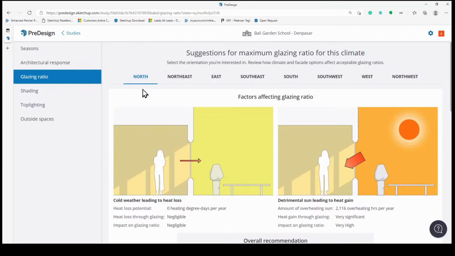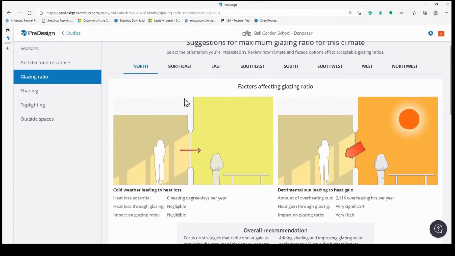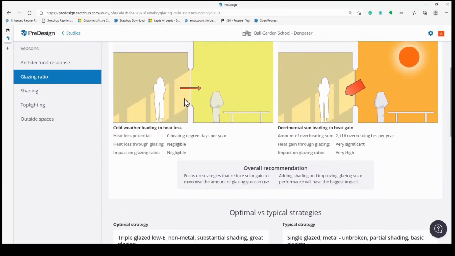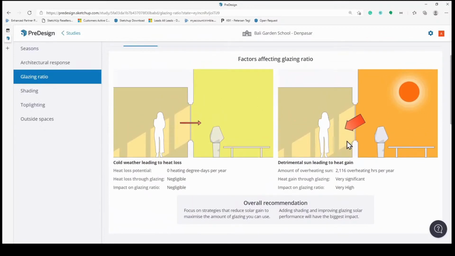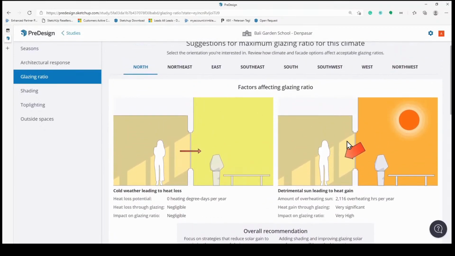So we can use this selector here to switch between or choose between different orientations, and now we're in a warm climate, pretty tropical. The main driver of the glazing ratio on this project is going to be the sun. So solar heat gain coming through the unshaded glass will bring a lot of uncomfortable, undesirable heat into the building, and the more glass there is, the more undesirable heat that will be brought in. So this is going to be the key driver for how much glass is suitable to have on our project.